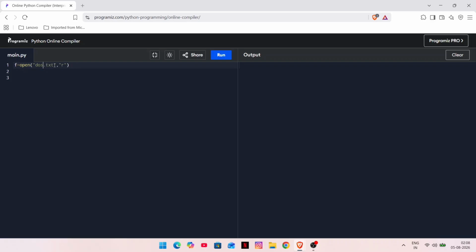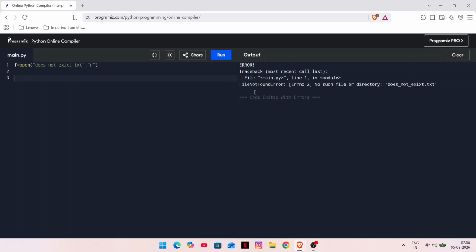Does not exist.txt. Now let's run the code. Now as you can see, Python crashes with a file not found error: no such file or directory, does not exist.txt.